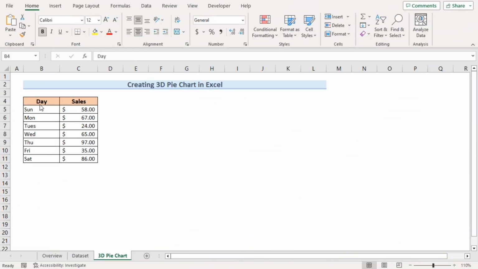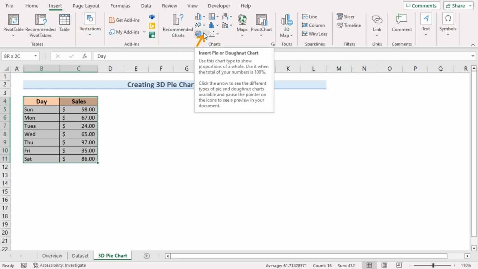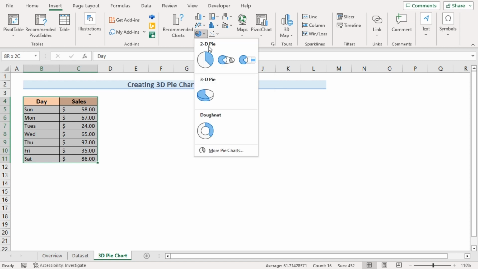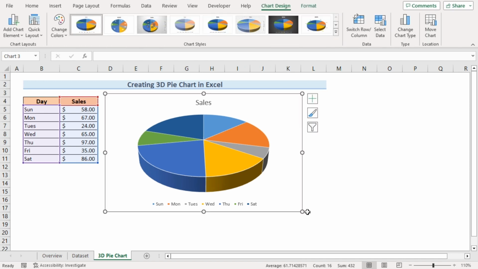In step 1, I'll select from B4 to C11 range. Then I'll click on the Insert tab. In the Chart section, I'll click on Insert Pie or Donut Chart drop-down. Here, I'll choose 3D Pie Chart option. Voila! You will have a beautiful 3D pie chart right before your eyes.